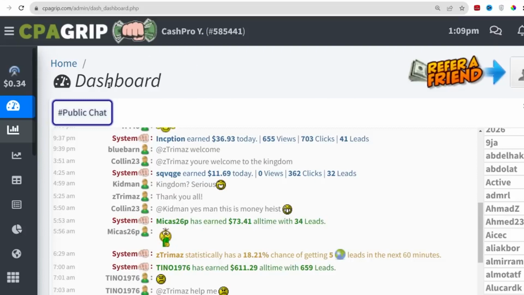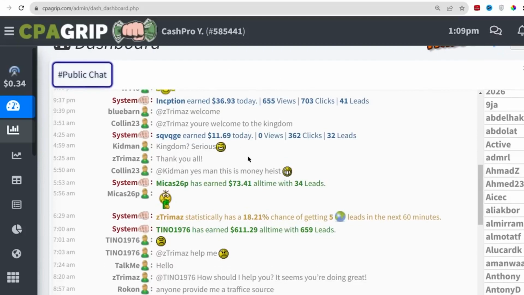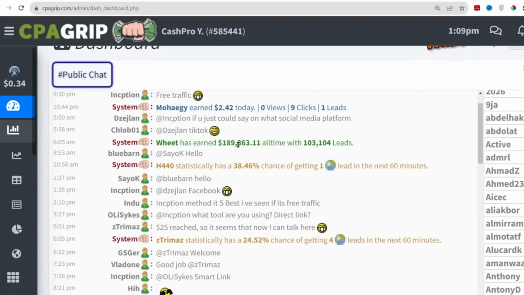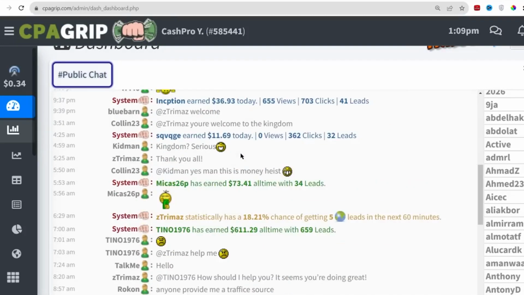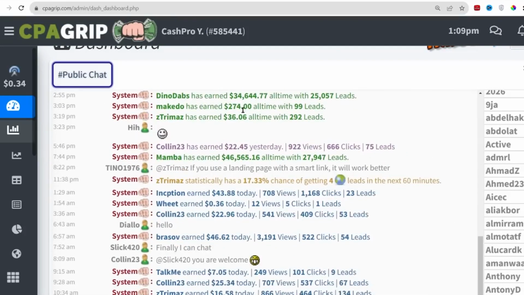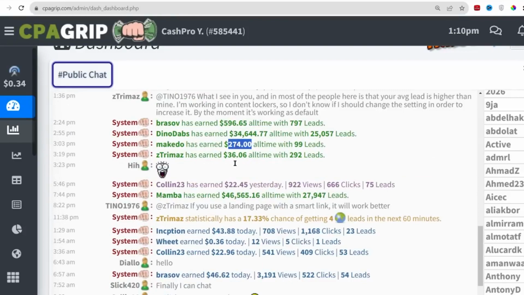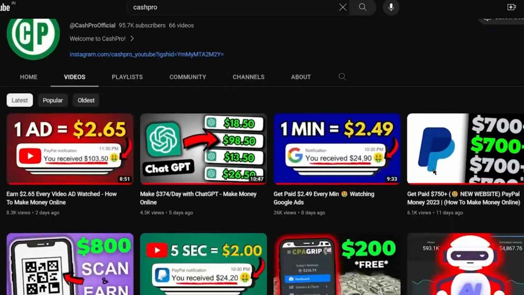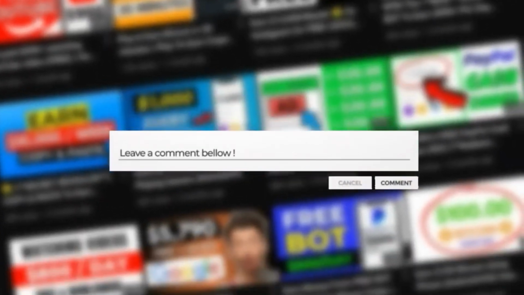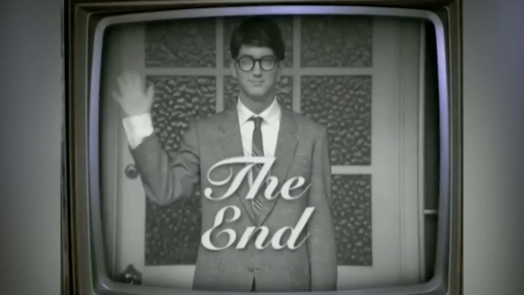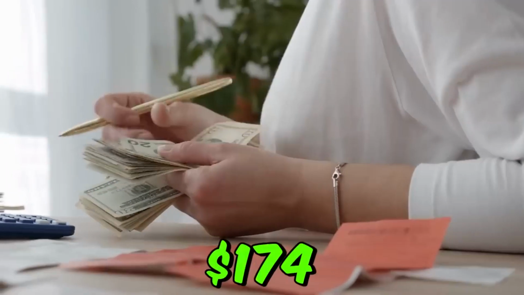And once you log in, your dashboard will look something like this, where you can see different people from all around the world sharing their earnings from CPA Grip. So you know that this site is available worldwide and you can earn money on it from anywhere in the world. But for our future videos, comment down below your country name. And by the end of this video, I will show you how to set up all these systems together so that you can earn $174 a day in complete passive income, so stay tuned until the end.